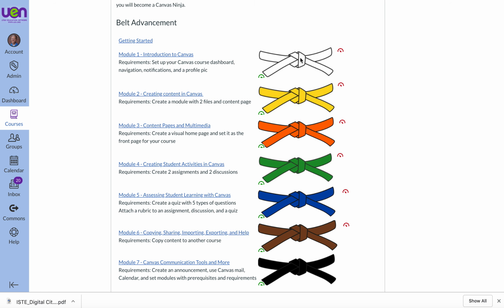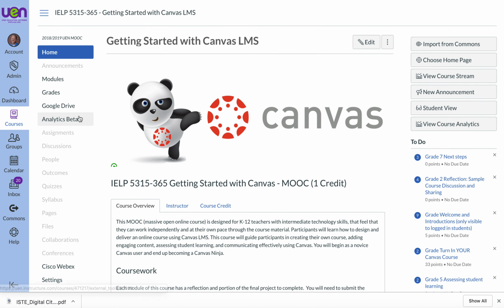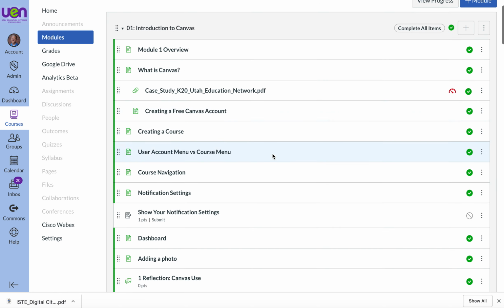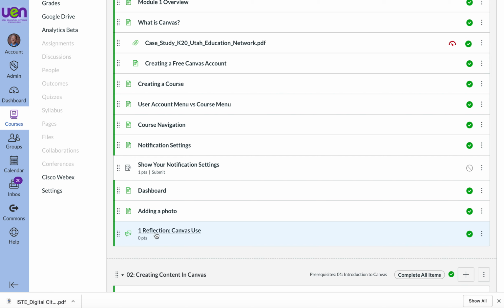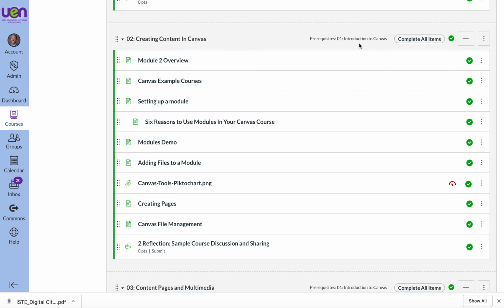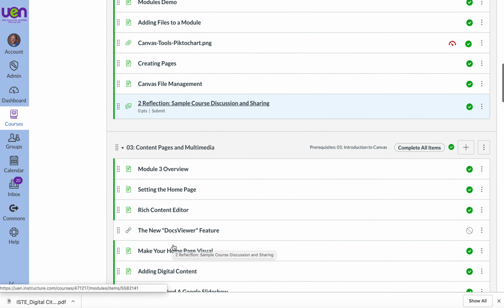This is set up kind of like the karate belt tiered system, where they start as a white belt and they end up as a black belt. As they move through the modules, you can see that in module 1 they have to complete all the items in this one, and then at the end they reflect on how they're going to use Canvas. In module number 2, you can see we have a prerequisite. They have to do module number 1 to get to module number 2. They complete all the items, and then they add the reflection.